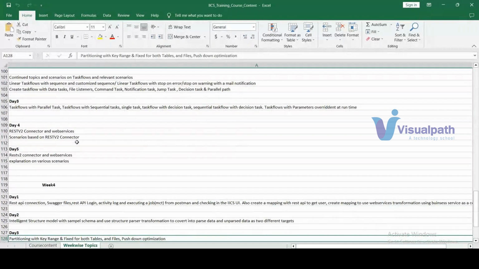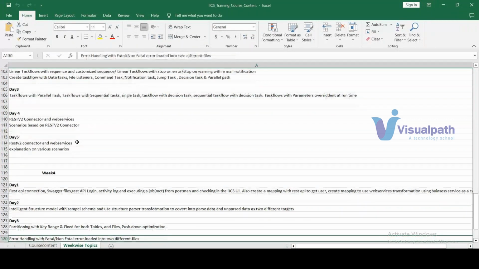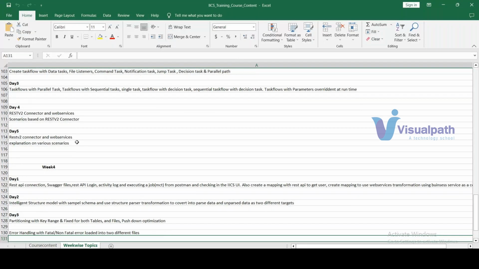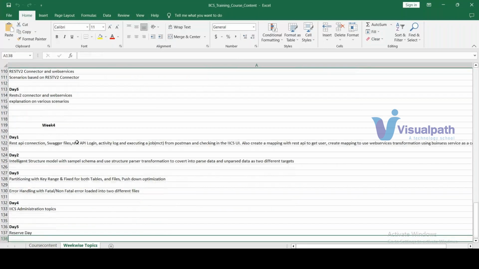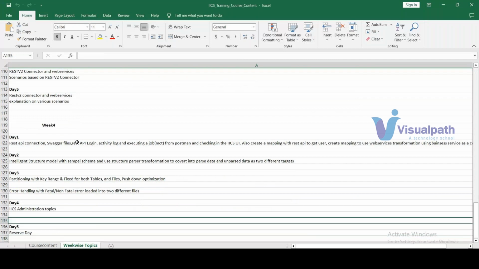We'll discuss intelligent structure model, partitioning, error handling, and administration topics I'll be covering. And the last day would be a reserve day. So these are the planned topics.